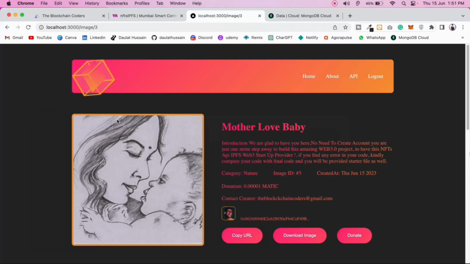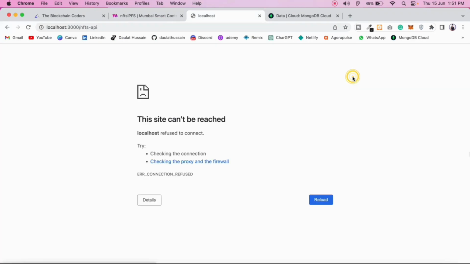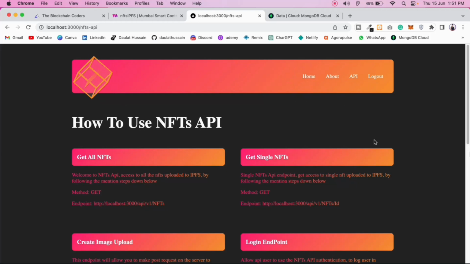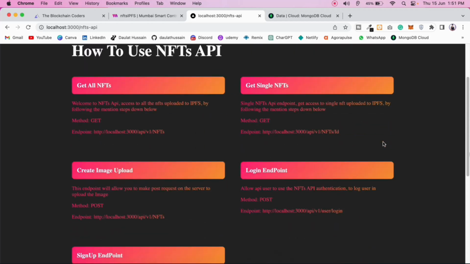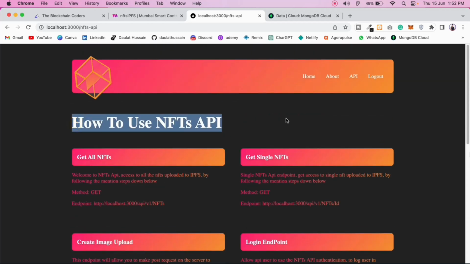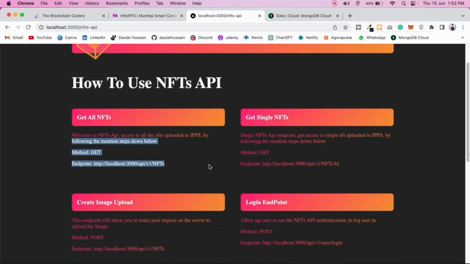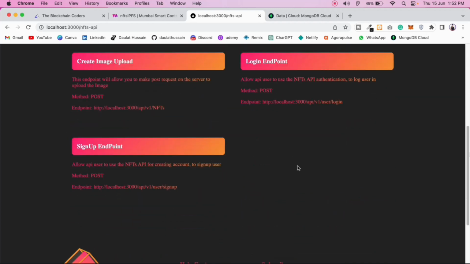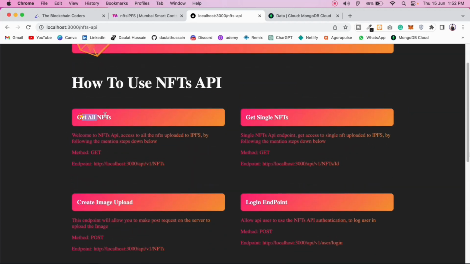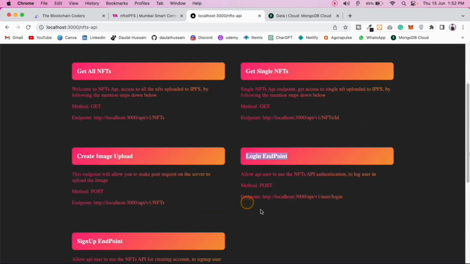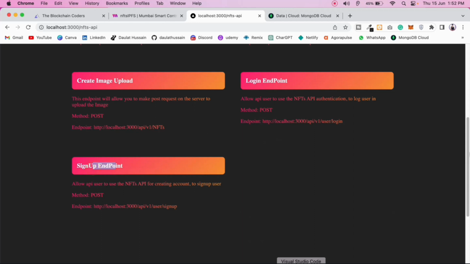So we can come back to the browser, and if you click on this, it will take you to the API, reload the browser, and here we are. Boom. You can see all of the data is displaying fine, and that's the power of using utility classes. So we have all of this, how to use API endpoints. So we have this information, the endpoints, they can simply call that one. So get all NFT, get single one, create upload, login endpoint, and user endpoint sign up.